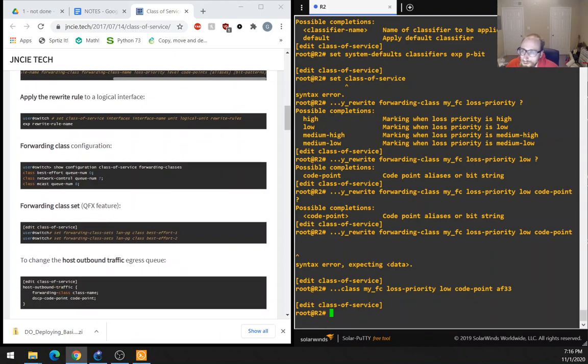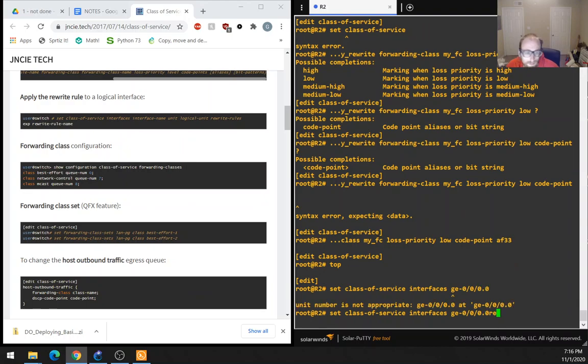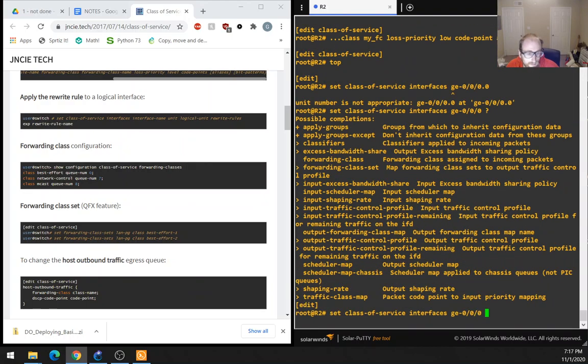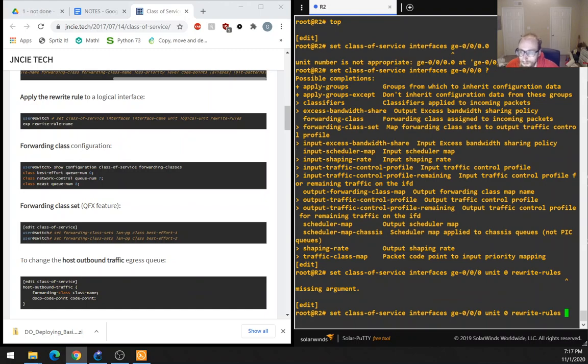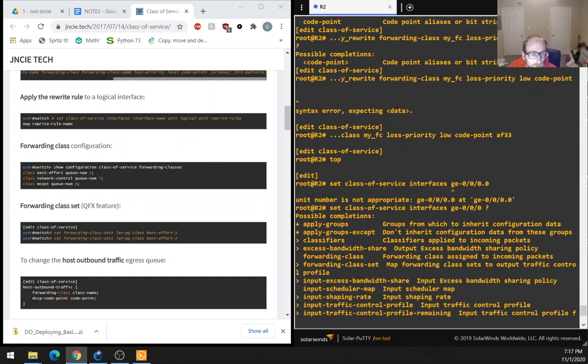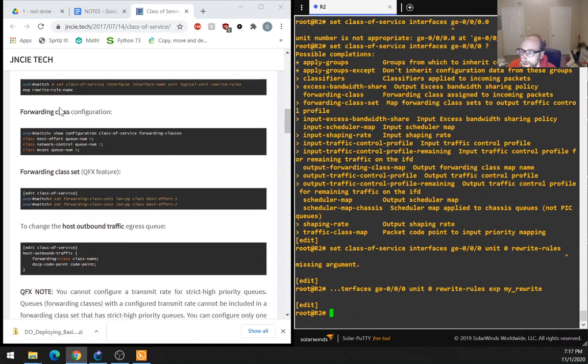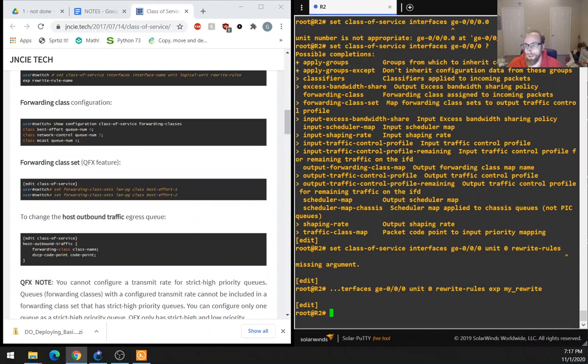Okay, so now we'll need to apply the rewrite rule to the logical interface. Okay, so you can't use a .0 there, you have to say unit 0. That's fine. Okay, I forget what I called the rewrite rule. Oh, I called it my rewrite. There we go.